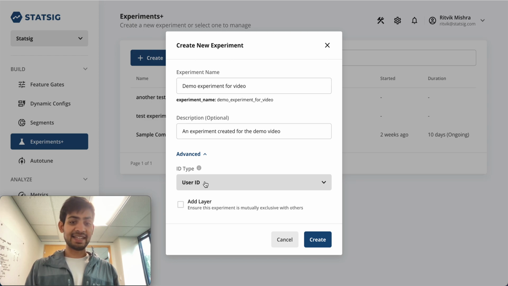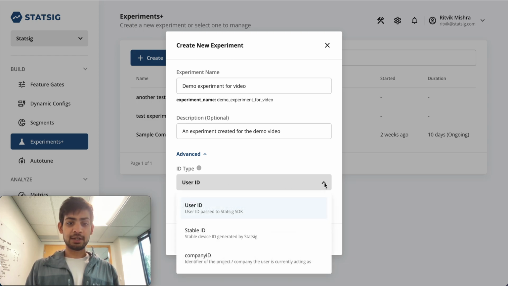The first one is ID type. You'll see here we have a few different options. The standard options are user ID and stable ID. Company ID is something that is configured on a per project basis. But basically what this means is, what is the unit of experimentation in your product? For example, if you are running experiments where you care about tracking a specific user through their journey across different devices, you would want a user ID based experiment.